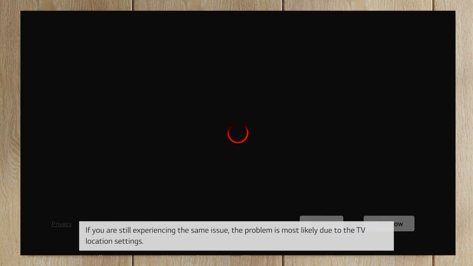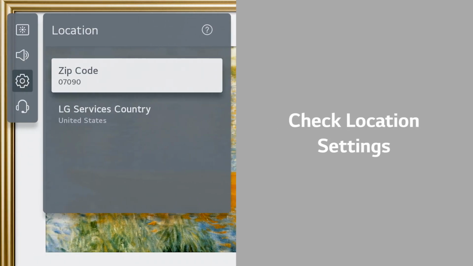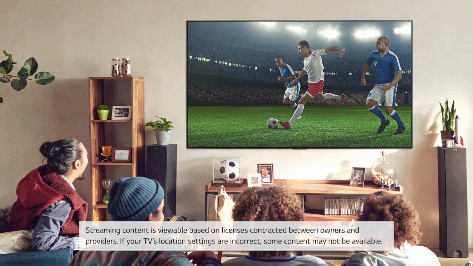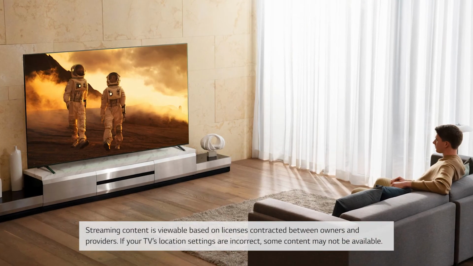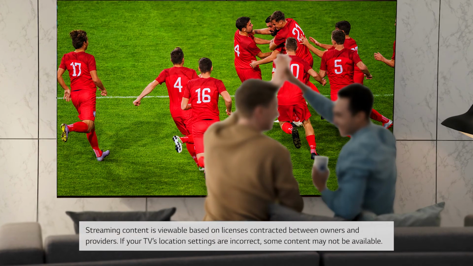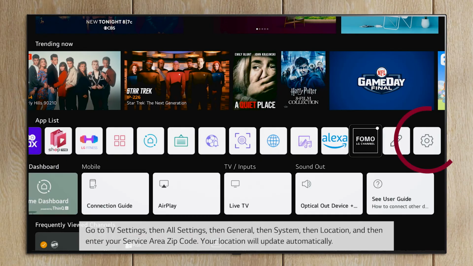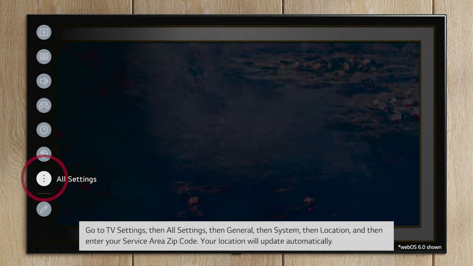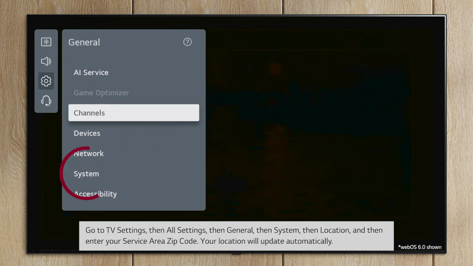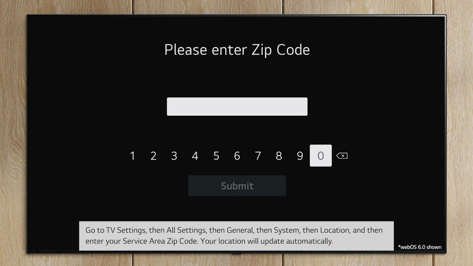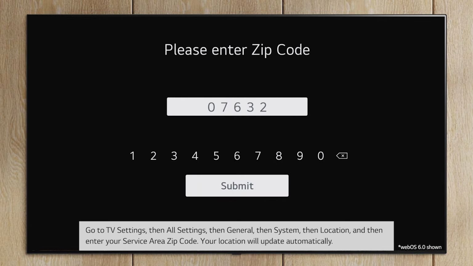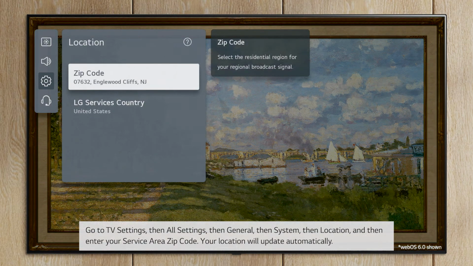If you're still experiencing the same issue, the problem is most likely due to the TV location settings. Check location settings. Streaming content is viewable based on licenses contracted between owners and providers. If your TV location settings are incorrect, some content may not be available. Go to TV Settings, then All Settings, then General, then System, then Location, and then enter your service area zip code. Your location will update automatically.